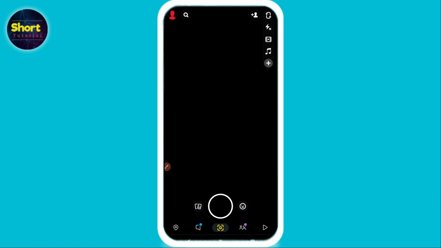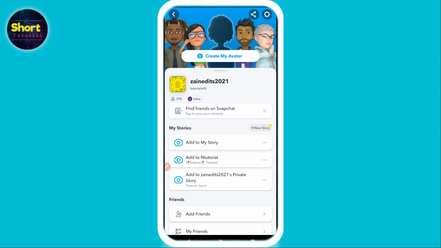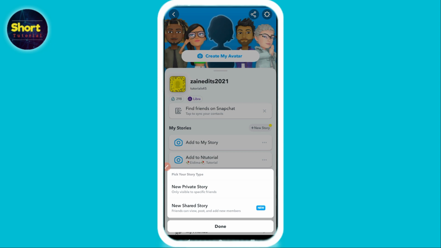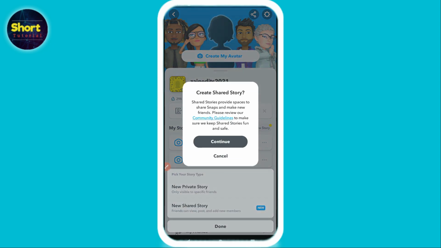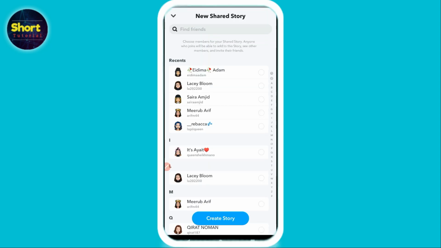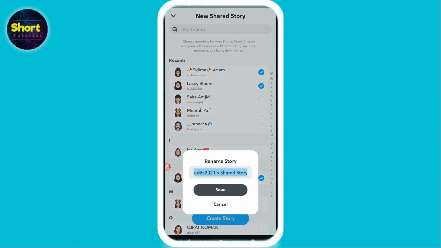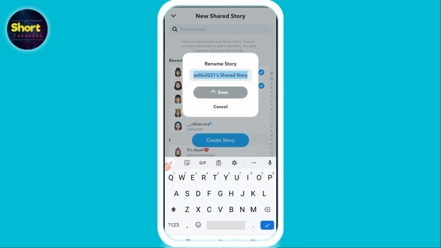Once you open it, you have to click on your profile at the top left, and once you do, here you will see new story options. So simply click on it, and on the second option you will see new shared story. Simply click on it and click on continue. After that you have to select the friend, click on create story, and click on save.